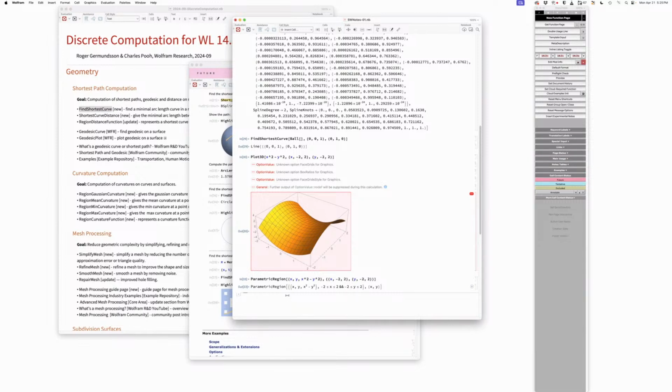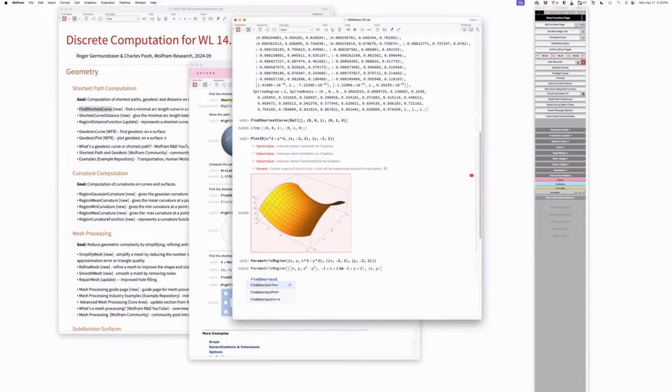Okay, now if I say find shortest curve, you need to find 2 points on it. So I'm going to take this object, and then I'm going to say, well, let's see. I have to work this out. I want to do the corners. So I want to do -2, -2, and then I need the value of that quantity, x squared minus y squared. I think I can work that out, it's 0, right? And then I want 2, 2, 0.